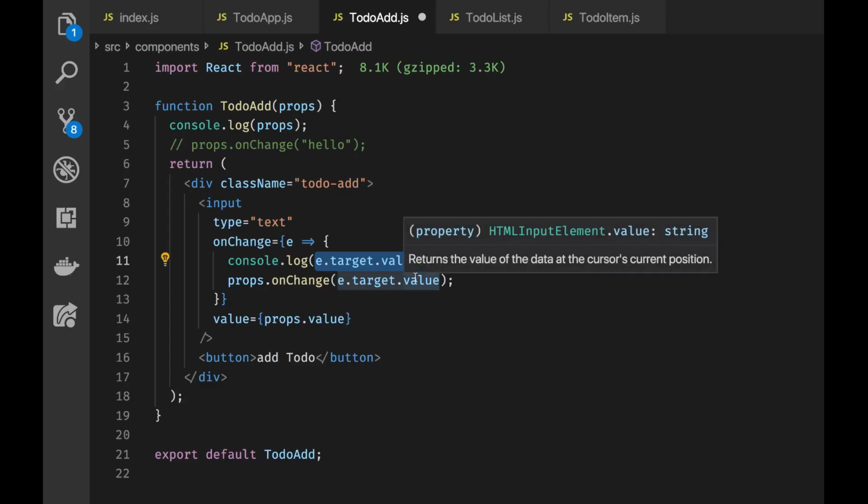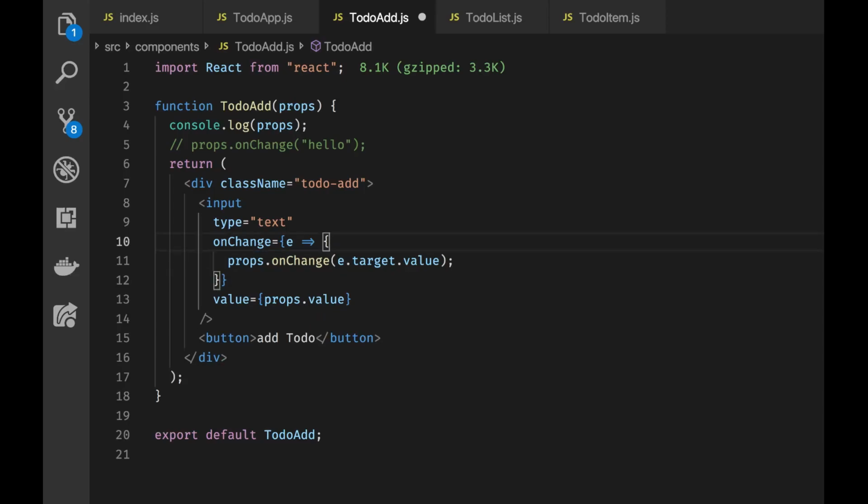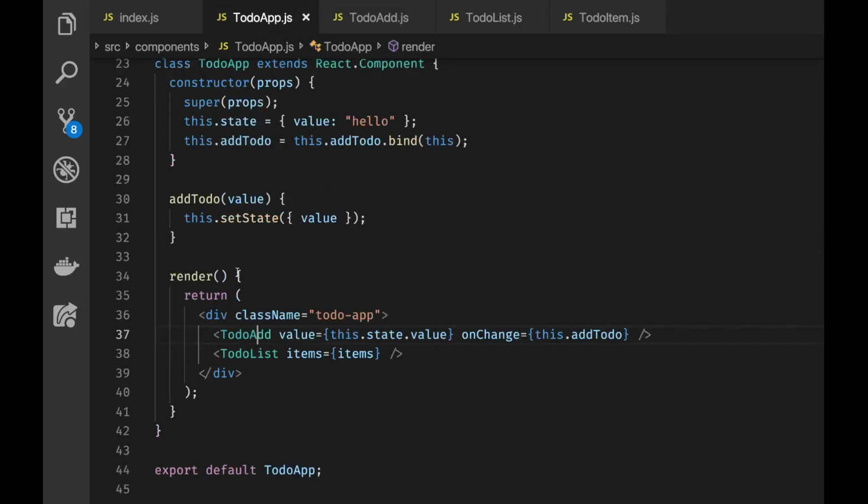Using onChange equals a function and then again props. I will delete this. You know what e.target.value refers to? It's just the current input value. What does props.onChange refer to? A function that the parent gave to me as props.